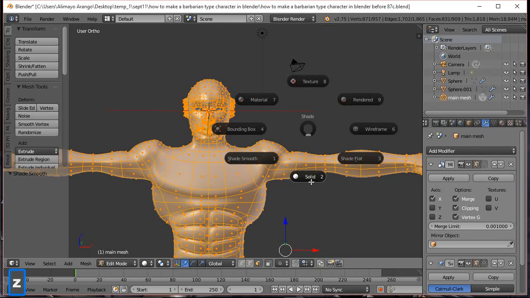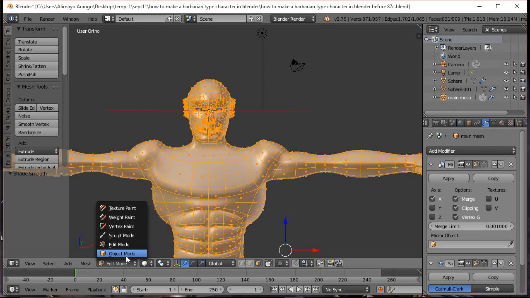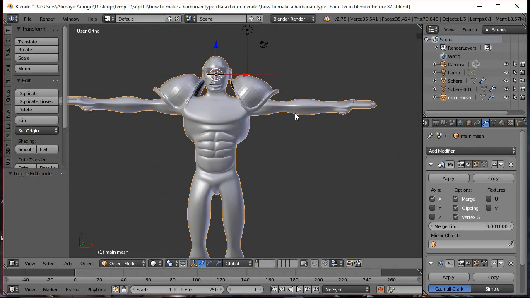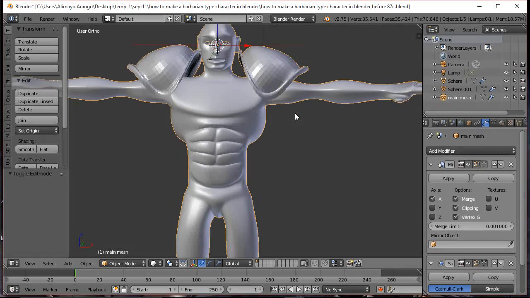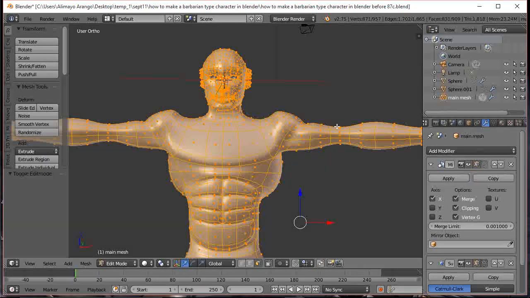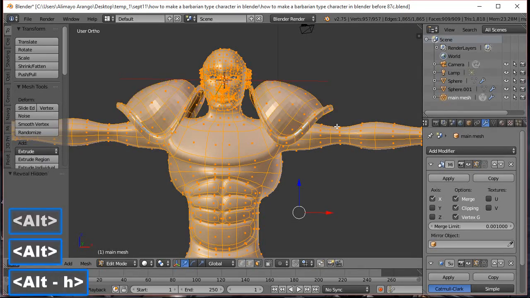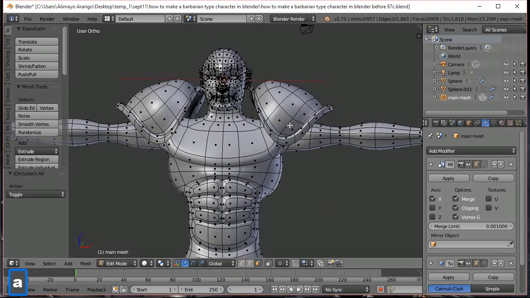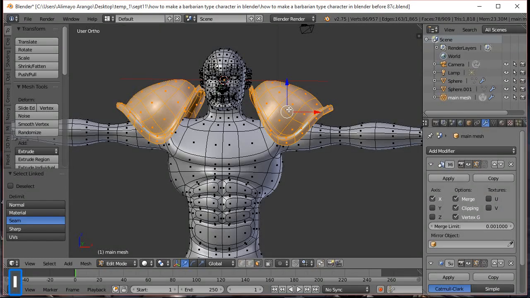We'll press Z and then solid. Whoops, we're in solid. We're going to click here, take a look at how everything is coming. Okay, we'll click here, go back to edit mode. We'll press Alt H, and we'll press Z and then Shade Smooth for this armor here. We'll hover here again. We'll press L.